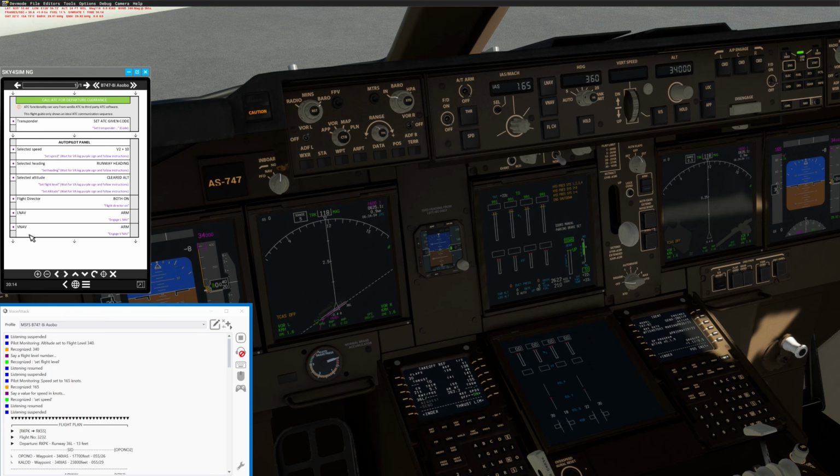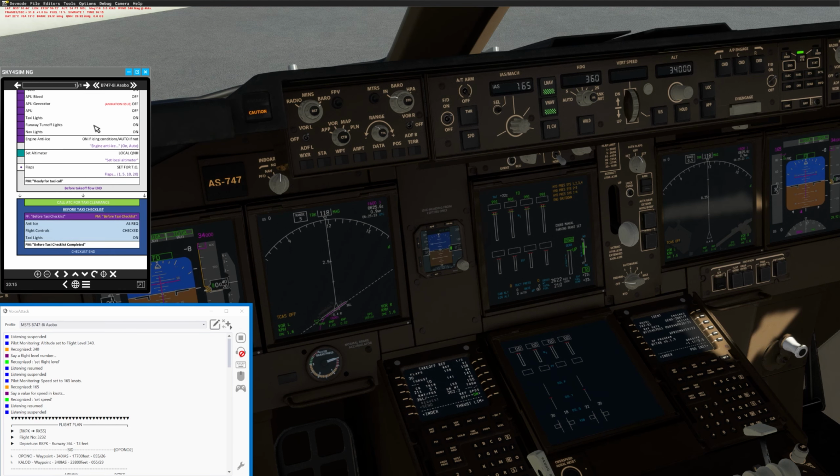All these things that have the purple point are not automatically set by any flow, but you can set them by voice command if you want. Now, for some of these things, for example this flight director, sometimes it's just faster to turn it on yourself, and the same with the LNAV and the VNAV. But if you want to set them by voice command, there are the voice commands.